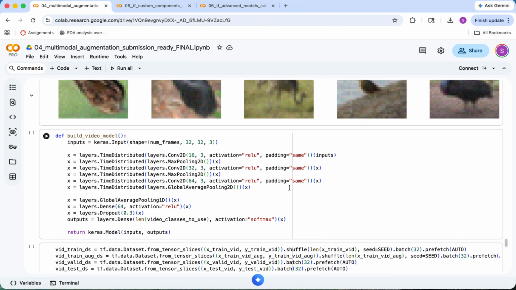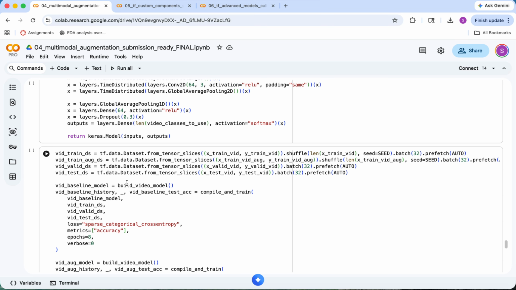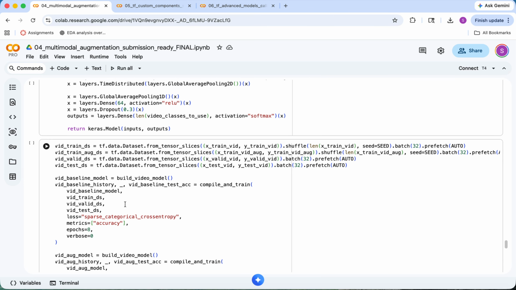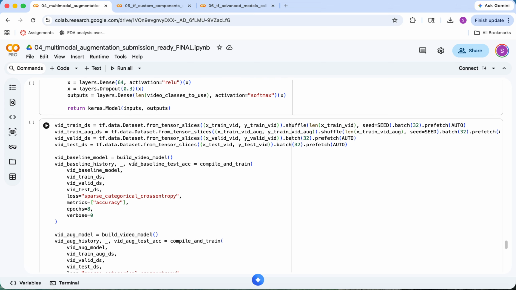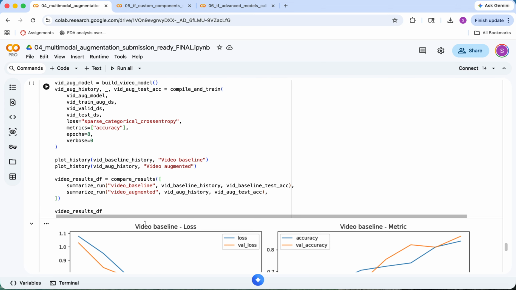This cell defines a time-distributed CNN followed by temporal pooling and a dense layer. The next cell creates a dataset, trains baseline and augmented video models, plots, and then compares.